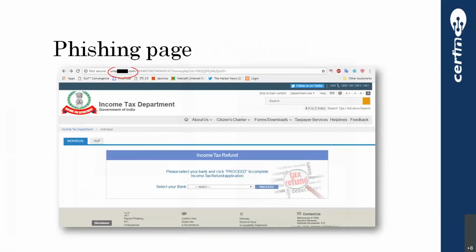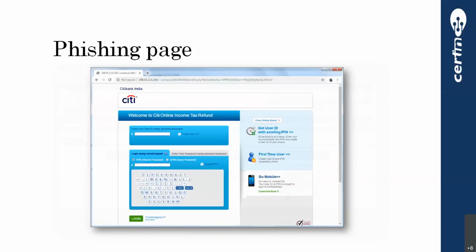You can see that if you just look at the domain, it is UNIP and then something and then .com. So it is not the actual website of the income tax department. And it has a checkbox and a drop down. When you click on this drop down, you'll see a list of different banks available for selection: SBI, HDFC, Axis Bank, ICICI Bank. All the common banks are there. When you select your bank and click on proceed, you will be taken to the phishing page of your respective bank, and you will be asked for the user ID and password of your bank.